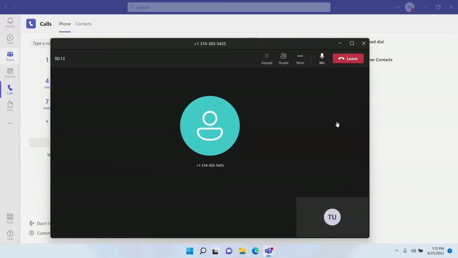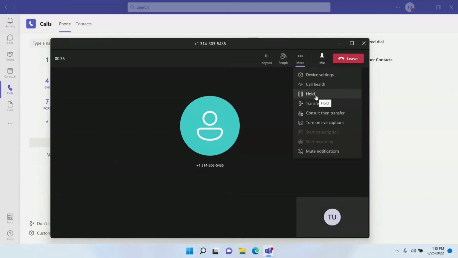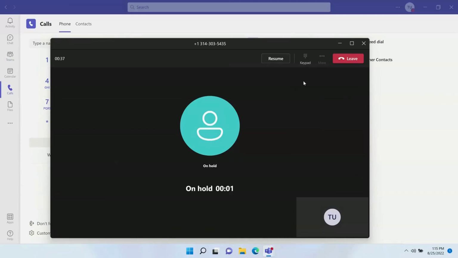When you're on a call, you actually have options that are available to you while you're on the call with your computer. You can mute the microphone. You can dial in more people if you need to add people into the conversation. And with the More button, you have the ability to put the call on hold, and it shows you how long it's on hold. And then you have a resume button at the top to pick that up off of hold.